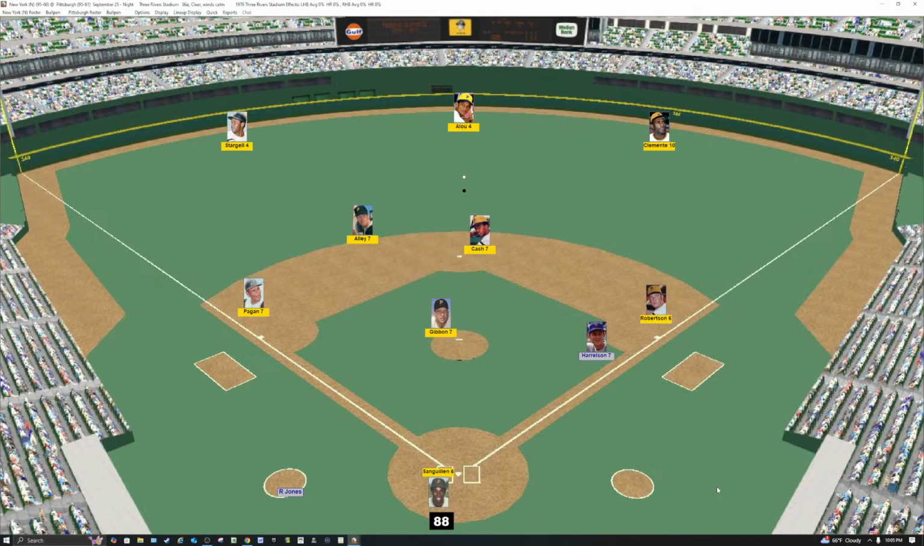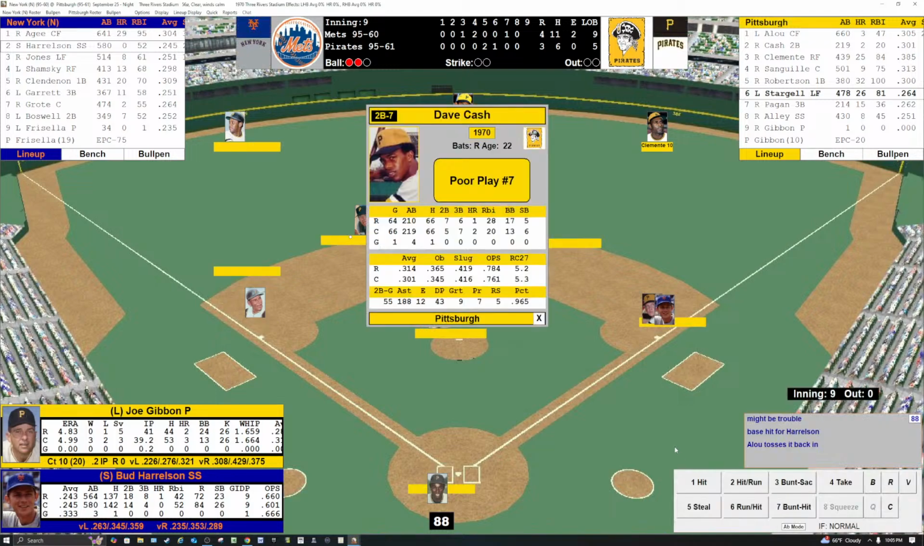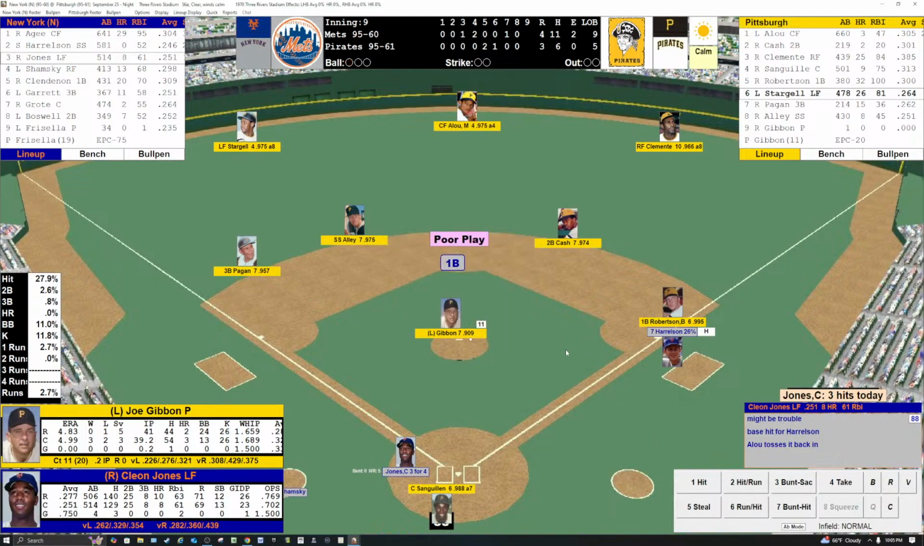Base hit to center. Get down. Yes! Bud Harrelson with a base hit to center. Huge insurance run at first. Here comes Cleon Jones. Jones is 3 for 4. Jones will take. Strike, inside corner.